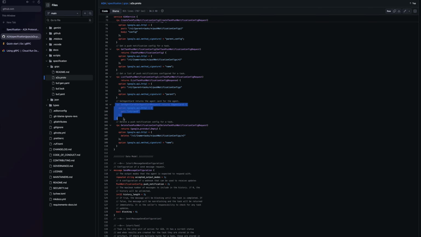So before anyone can use your agent, they first need to know what the agent can do for you. We briefly discussed this last week. The agent card is effectively like the business card of the agent, and so this is the first RPC that we want to actually implement. And you see that it's called GetAgentCard. It takes in the GetAgentCard request and returns an agent card. So let's get that down.